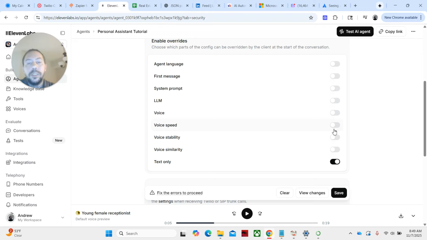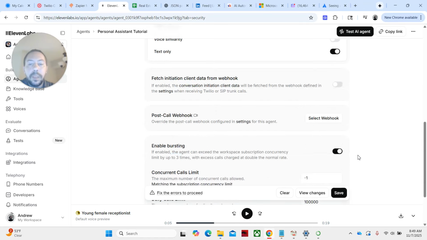There's typically no reason to override the voice speed. And with stability and similarity, there's typically no reason to override those. Then this text only, if you have this toggled on, it would allow the client to understand text messages and switch to essentially text only, where it's no longer trying to do text to speech. It's just processing whatever information you are supplying it with and essentially working as a chat bot, right?